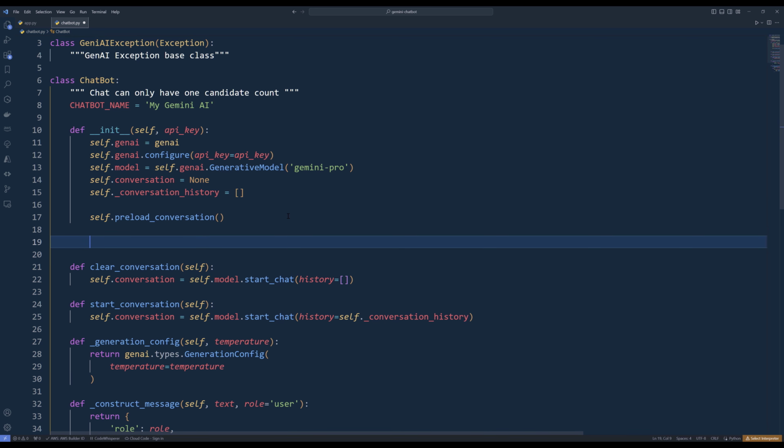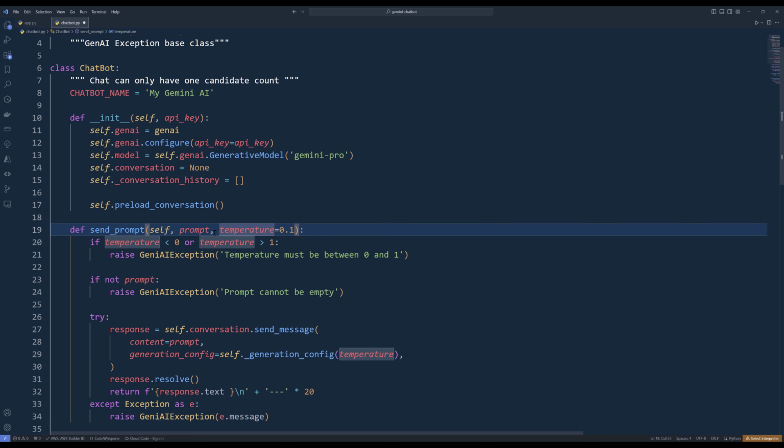And to make the request code to send the prompt, here we're going to create a method called send prompt. It's going to be the most important method to make the chatbot work. The send prompt method has two parameters, prompt and temperature. I already covered temperature. It must be between 0 and 1. Otherwise, we're going to raise an exception: temperature must be between 0 and 1.